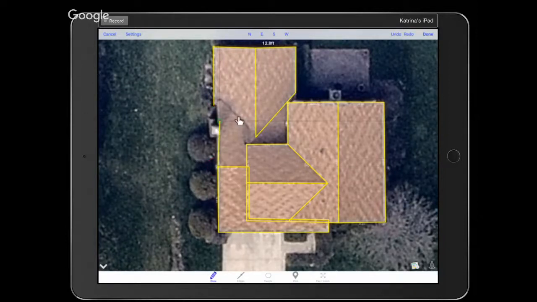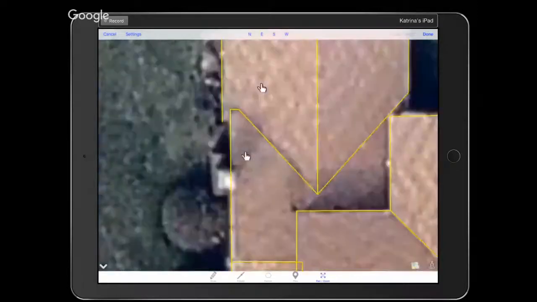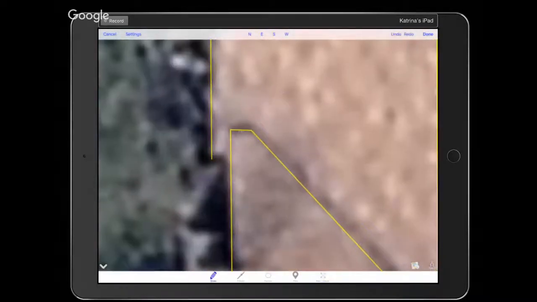All right, so I'm going to draw this rake down here. There's this little bit of eave here that comes up the valley. And I'm going to, again, toggle back and forth, go to my pan and zoom to draw in this little bit of overhang. And connect it here.